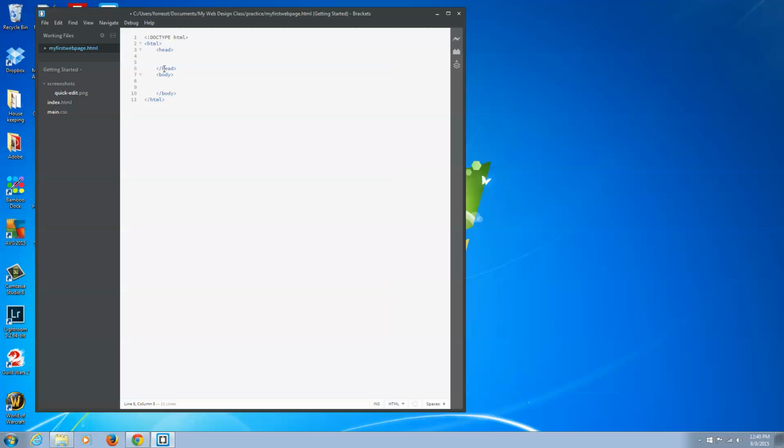So anything in the head shouldn't come up in our web browser, but if you have it in the body, it will. So there's only certain tags we're going to use in the head. One of the tags that we use all the time is called title, and the title tag ends up being what is in the little tab, the name of the tab, or it comes up in the Google search results. So I'm going to call this my first web page.